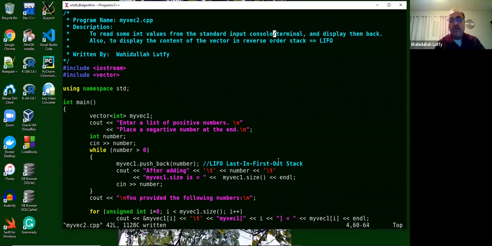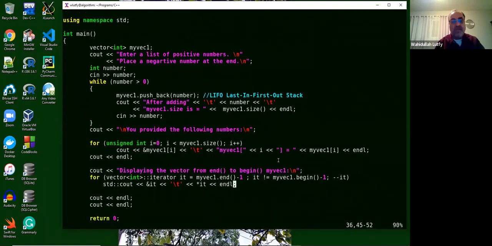In this program, we read some integer values from the standard input, the console terminal. All the programs that we are doing are from the console, and so we're reading it and then displaying it back, and displaying the content of the vector in reverse order. In this case, we're not doing much other than the first program, but I did this one a little bit different than the other ones. We're still reading the input from the console, and we're displaying the values after reading them.